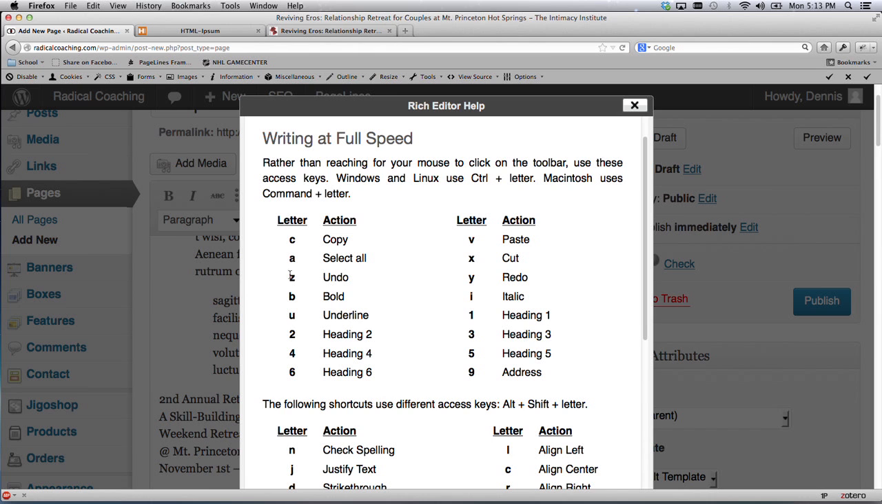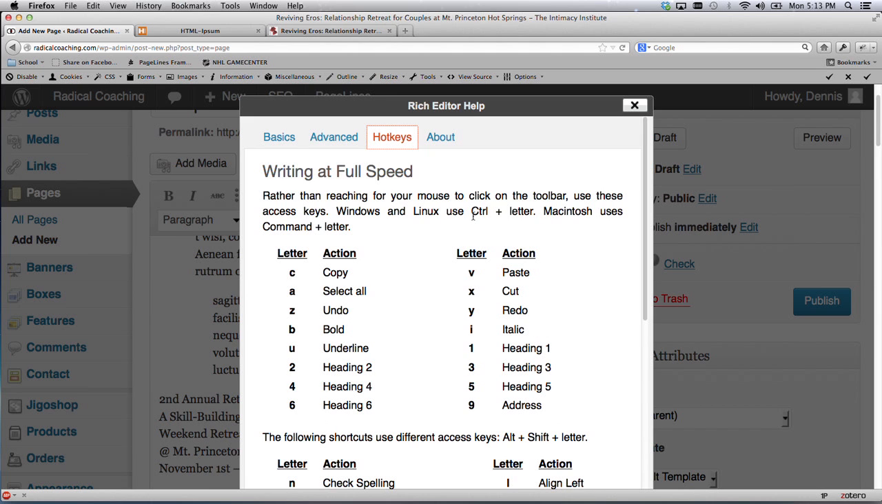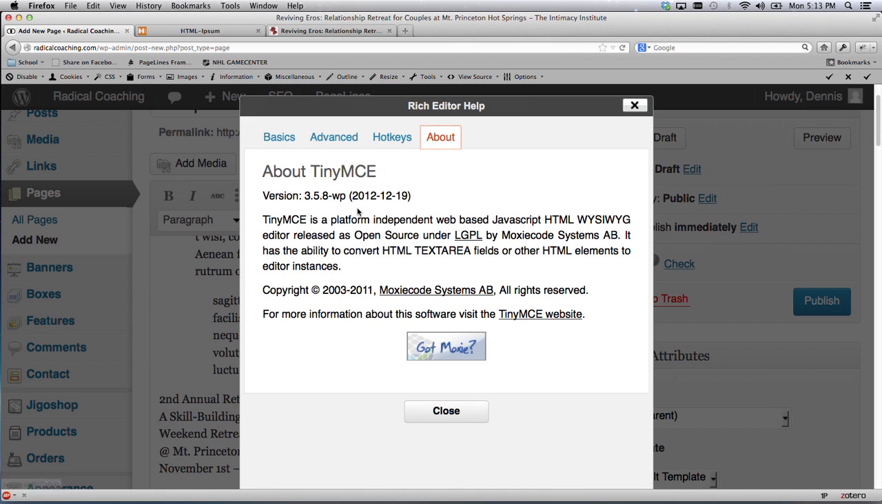For example, this says use control on a PC, or Macintosh uses command plus whatever letter is listed here in order to get the action right here. So you would use command C or control C on a PC to copy, command A or control A on a PC to select all, etc. And then they give you a little bit about the editor that you're using.